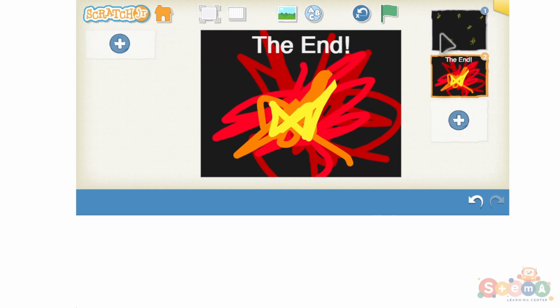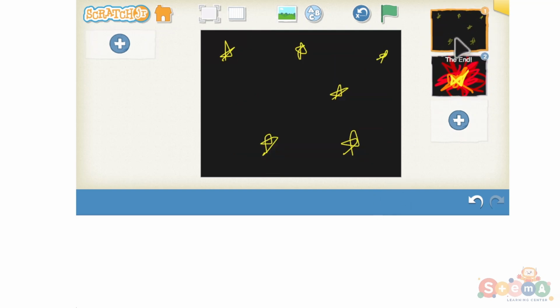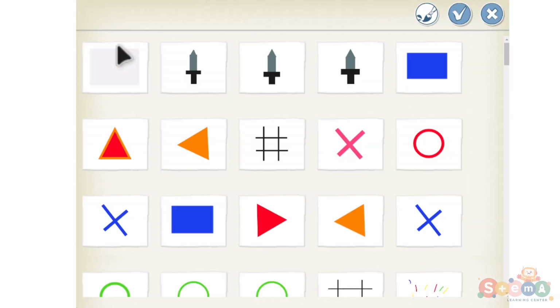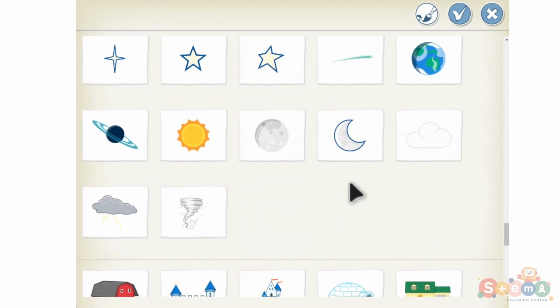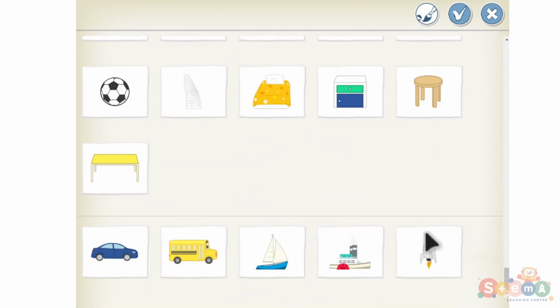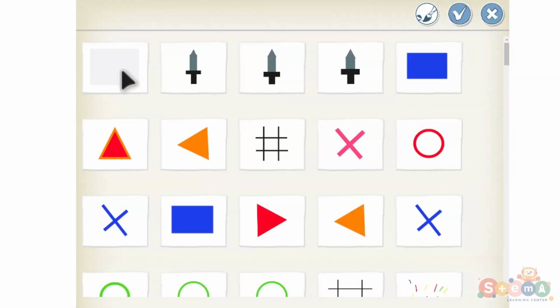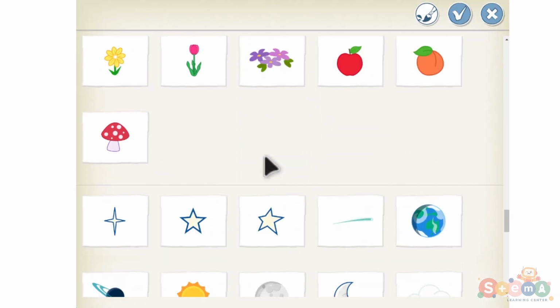Now go back to page 1, the black space screen where the story begins. Let's add our characters, a rocket, Earth, and Saturn. Tap the plus button on the left side and select the rocket. Then tap the check mark. Do the same to add Saturn and Earth.